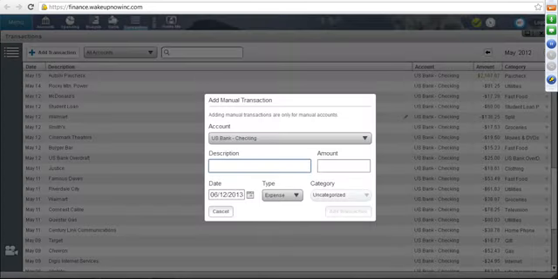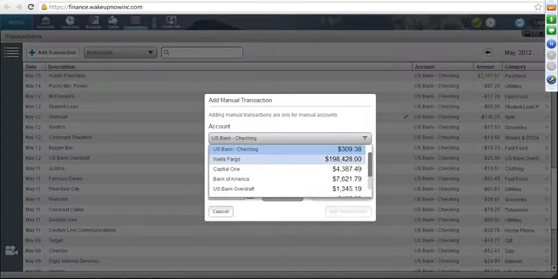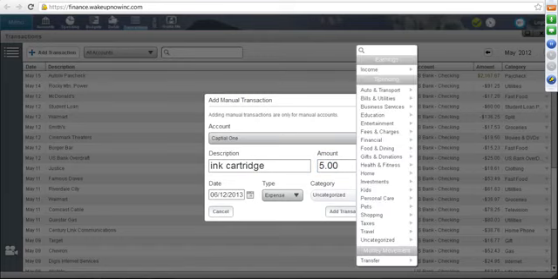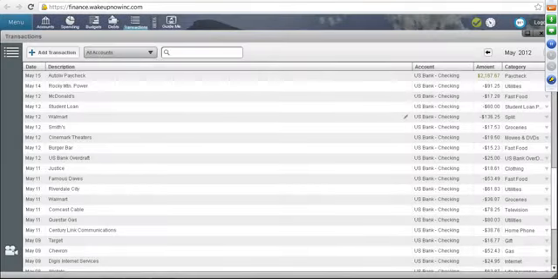I can also add a manual transaction as well, and it'll show which account it comes out of. Maybe it was a Capital One card, and I can put ink cartridge, and then you put in $5. And then you put it in as an expense, what category, and you just do add transaction. Okay, so pretty simple there.